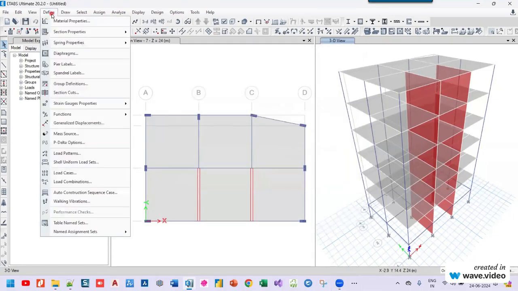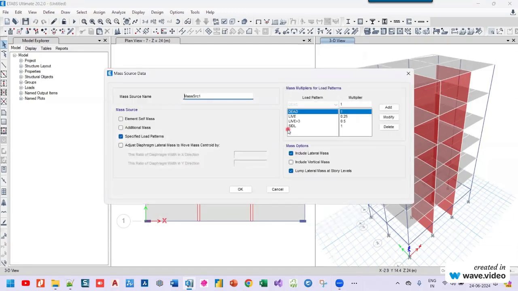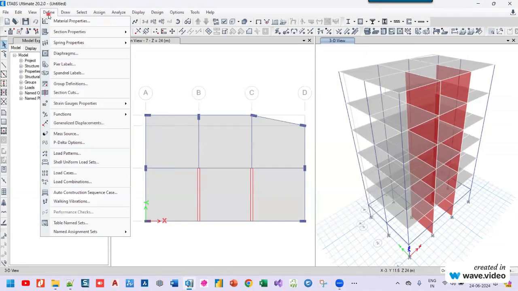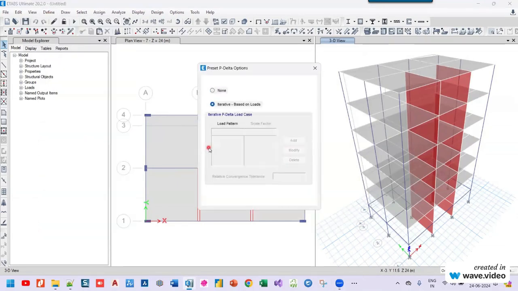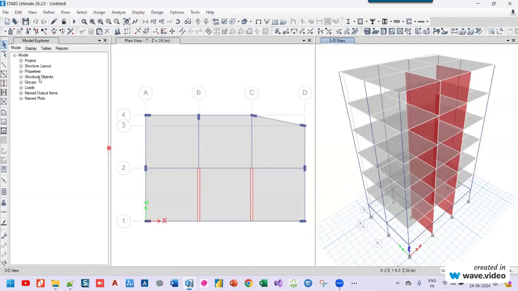Next, mass source. Here there are four: dead load, live load, live load greater than 3 kN per square meter, and SIDL. So these are the mass sources which have been created. And next I'm going to build data option. Here also the P-delta option has been created.